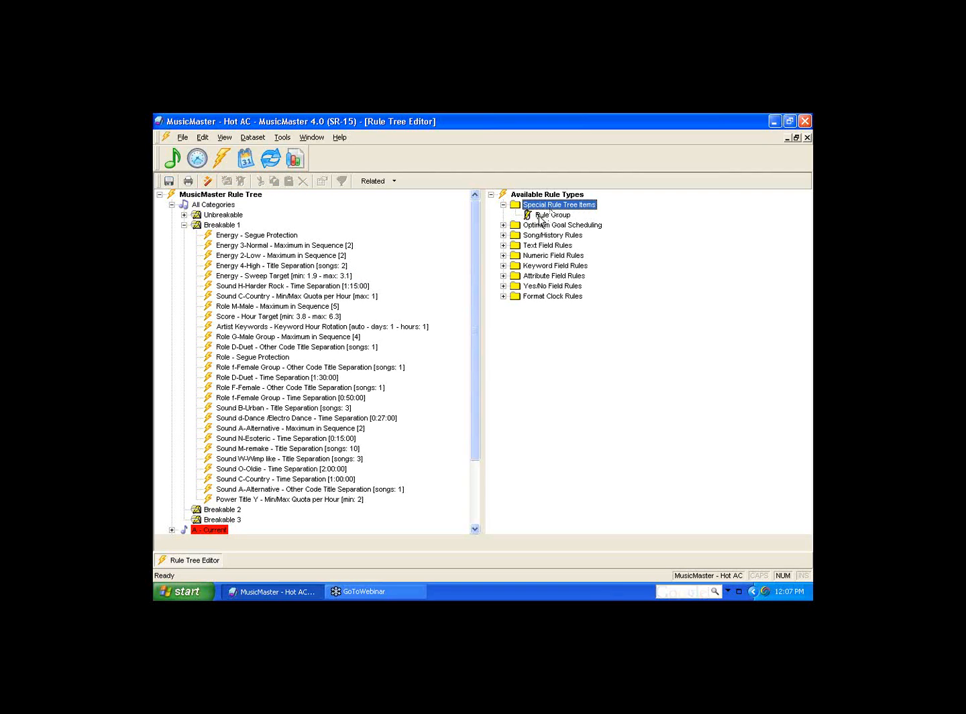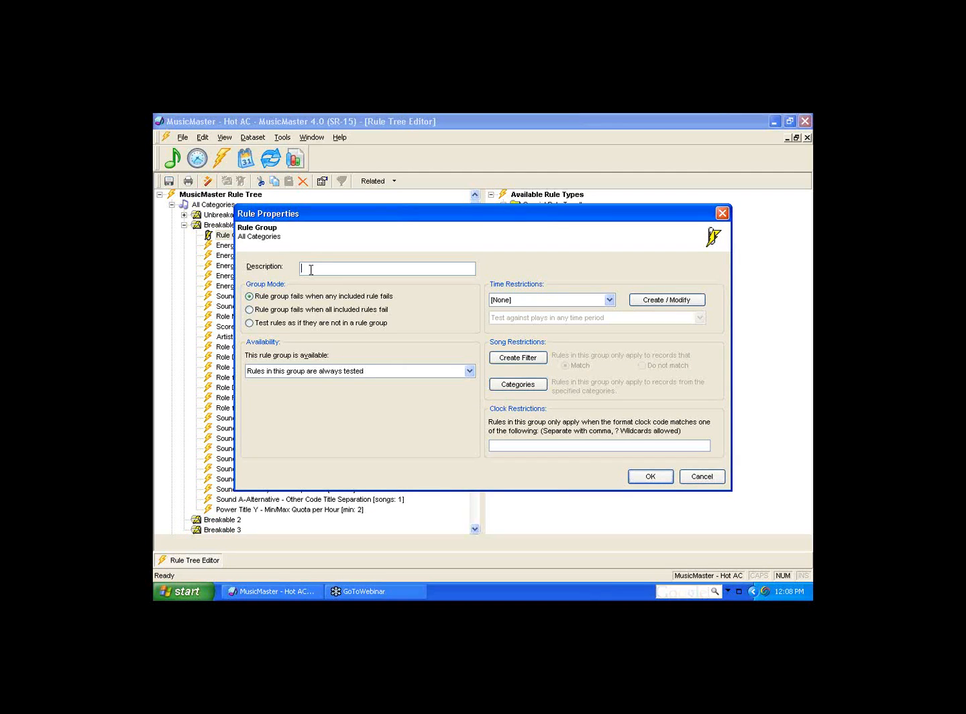Actually, there's one item in there, and it's called a rule group. You could think of it in a couple different ways, but right now I just want to use it as a storage bin. So I'm going to pull it over. I put my cursor on it, drag it over, and bring it up to the top of the rule tree, and you can see the red line there. That's where it's going to fall. And now I want to name it. This is where I want to put my energy rules.